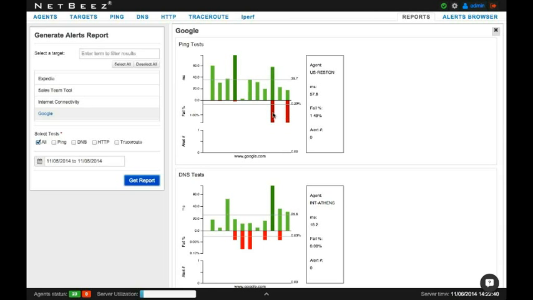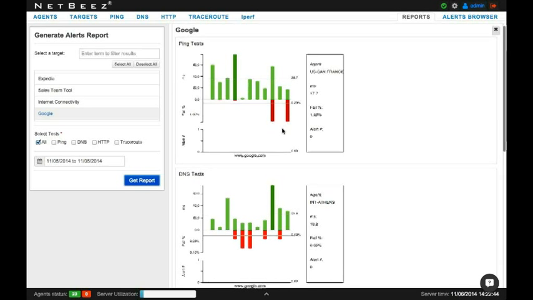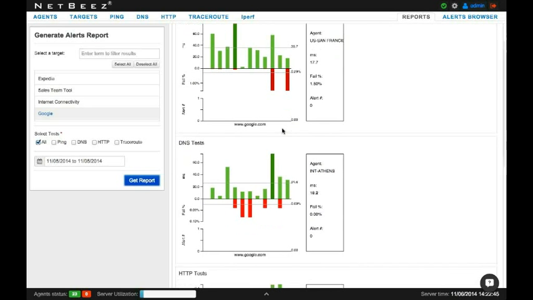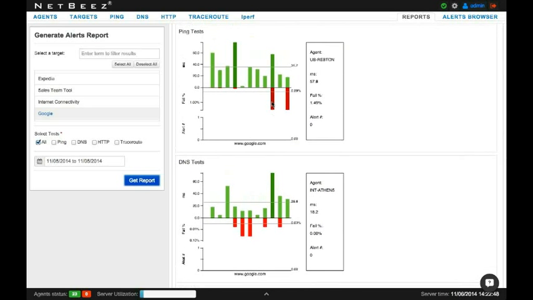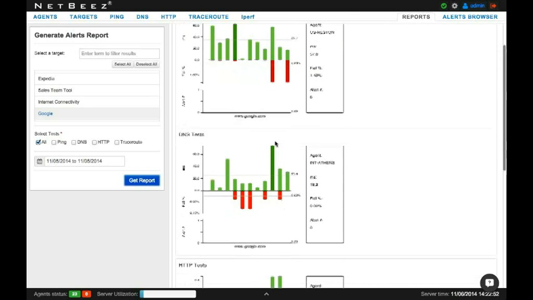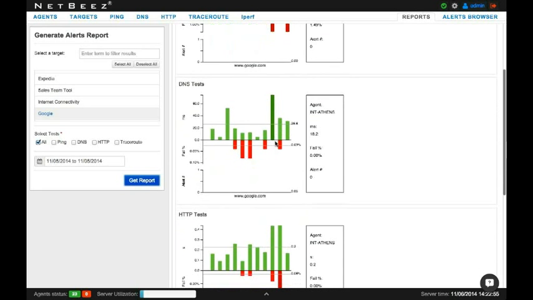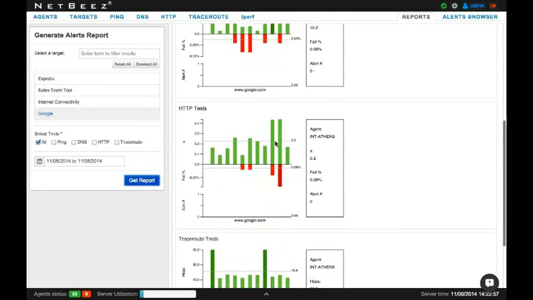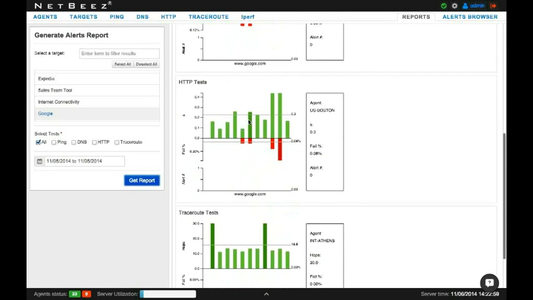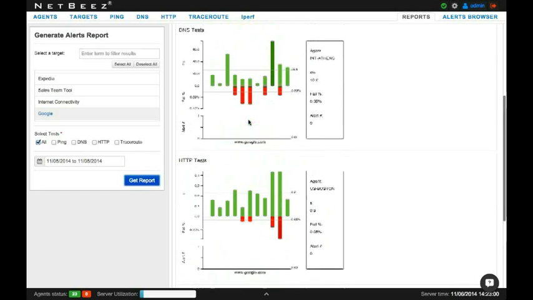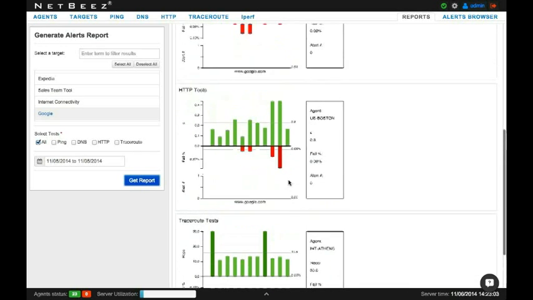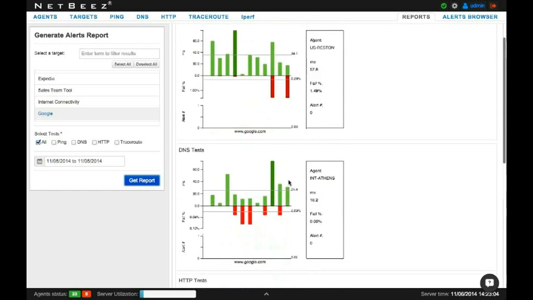Like in this case, there is not a high rate of failures. But in some events, our customers were able to spot locations that have a 5 to 10% packet loss, and then follow up and be a little more proactive with their monitoring. So in this case, I have the Google target that is running ping, DNS, HTTP, and traceroute tests, and all this data is collected and reported in an SLA report.